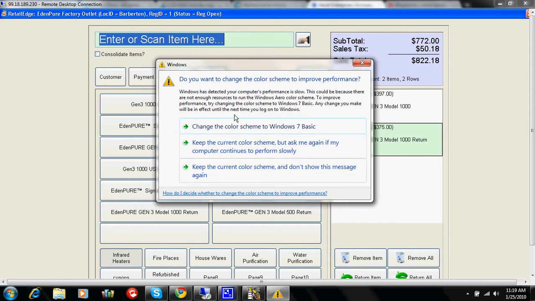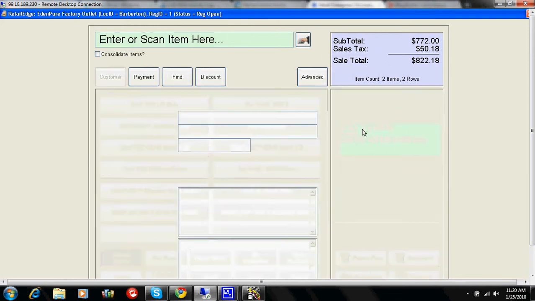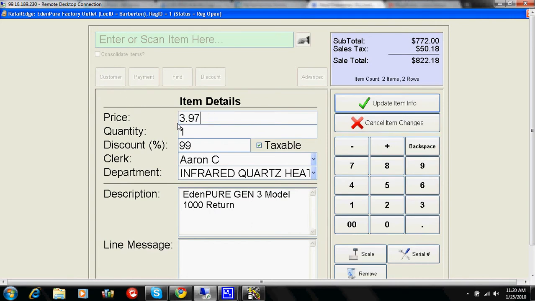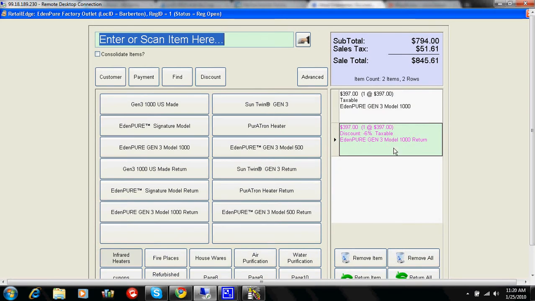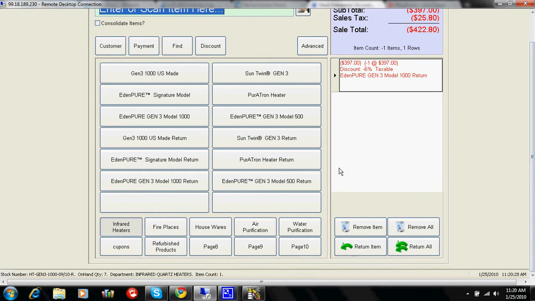Let's change this. So $397 versus $375. You click on that item, change the price to $397 and update the item. Okay, so now those two are the same. You can go ahead and remove this item again, and as before, return this item. So return the return.